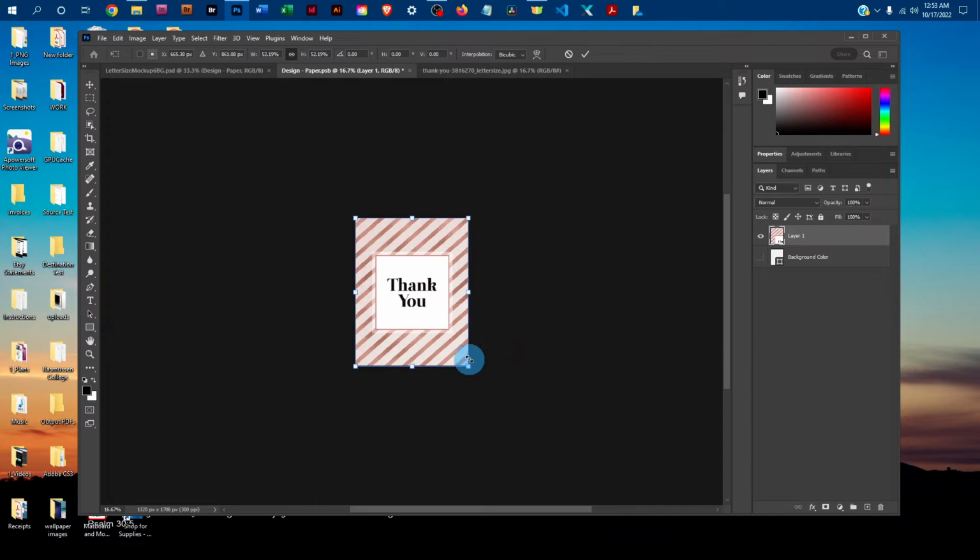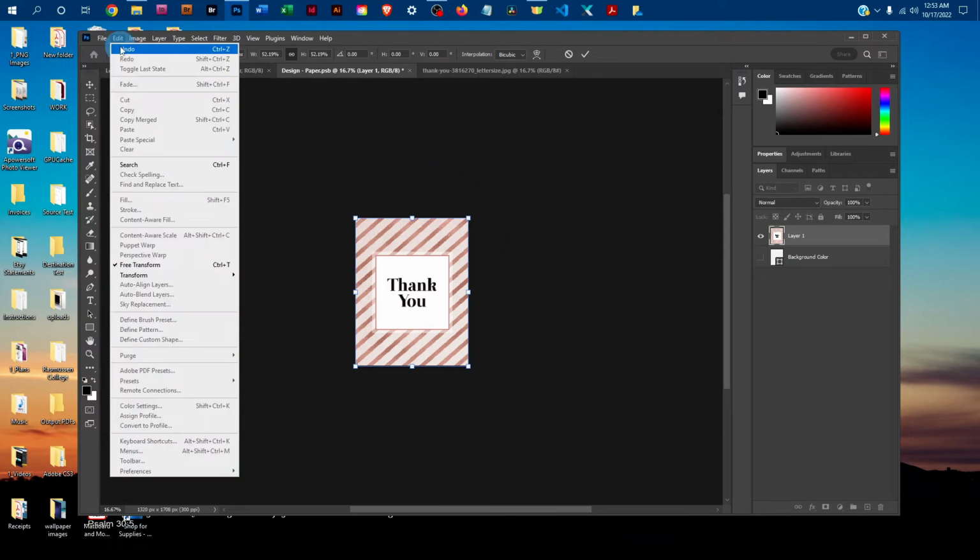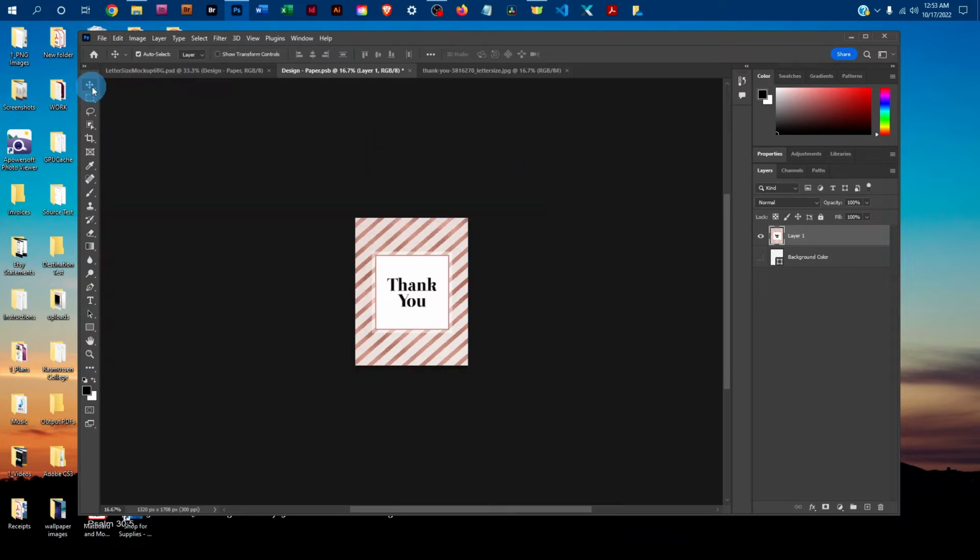In older versions of Photoshop, I used to have to hold down the Shift key to keep things proportional. So if you see it getting distorted, depending on your version of Photoshop, just go to Edit, Undo, and then do the opposite of whatever you're doing, whether that's holding down the Shift key or not holding it down.